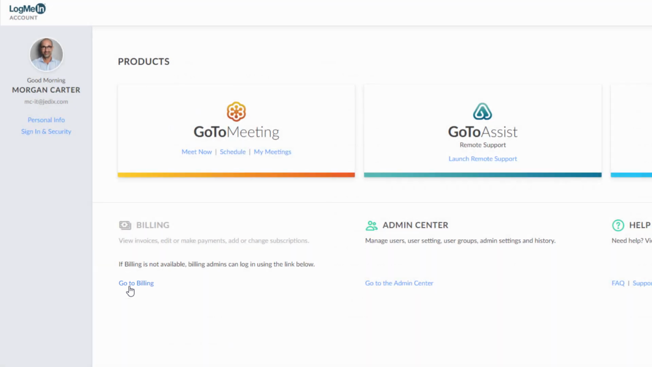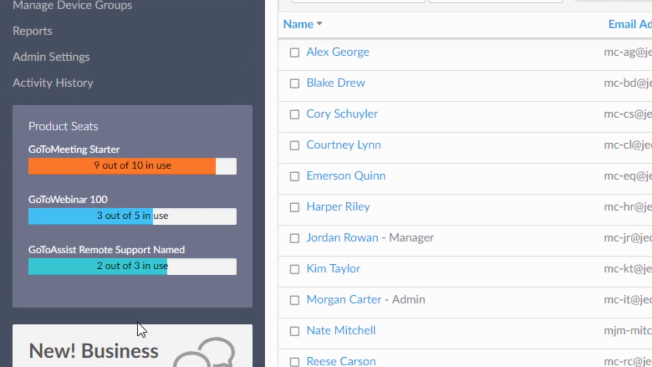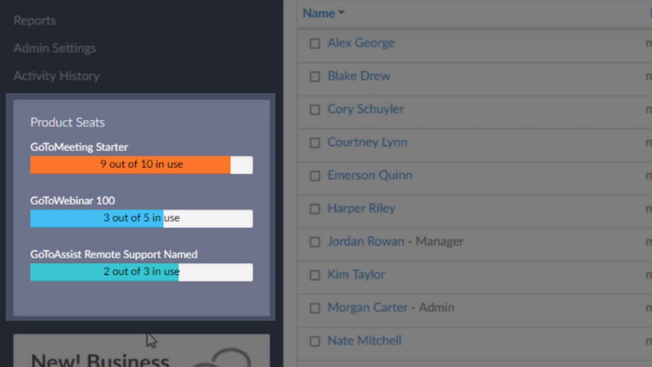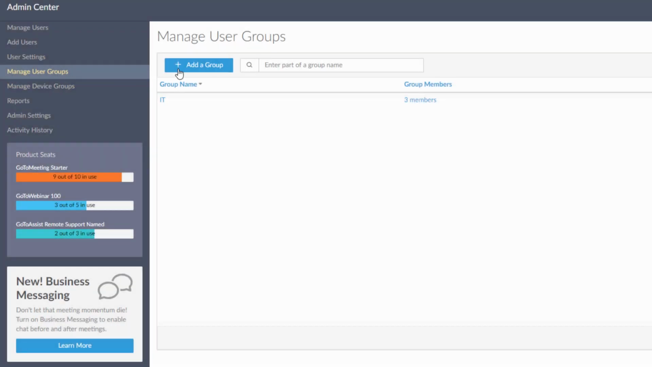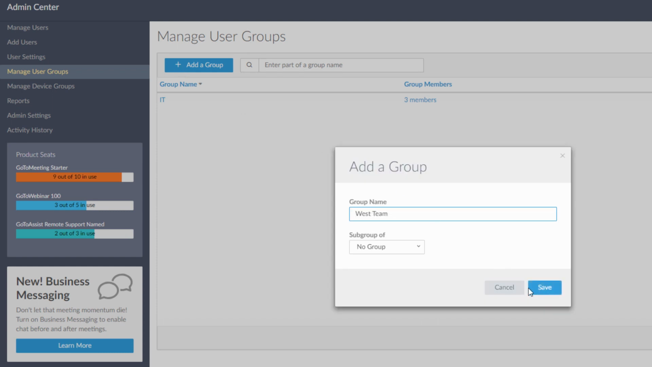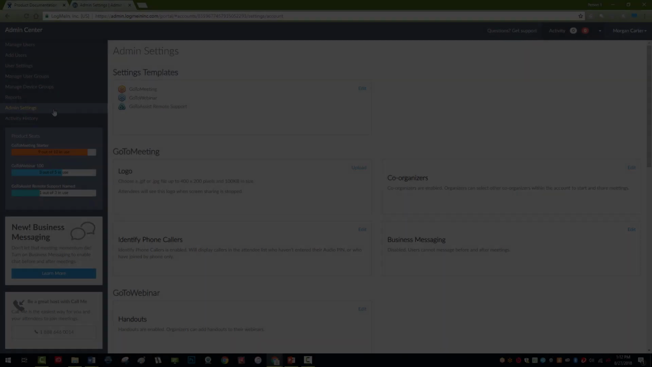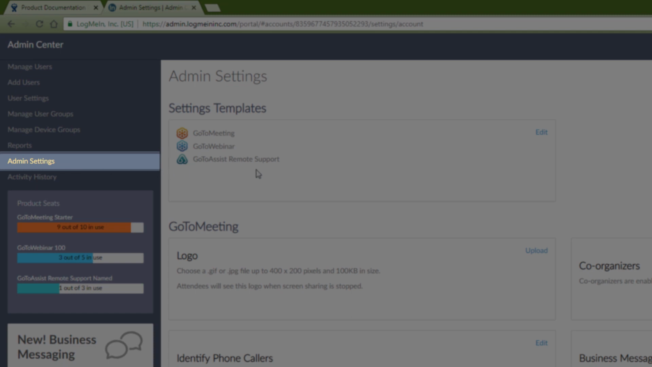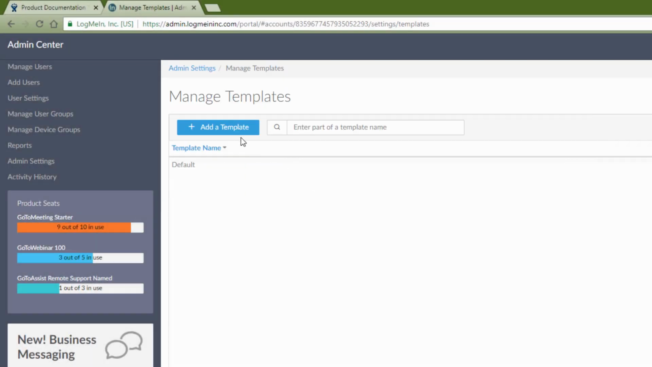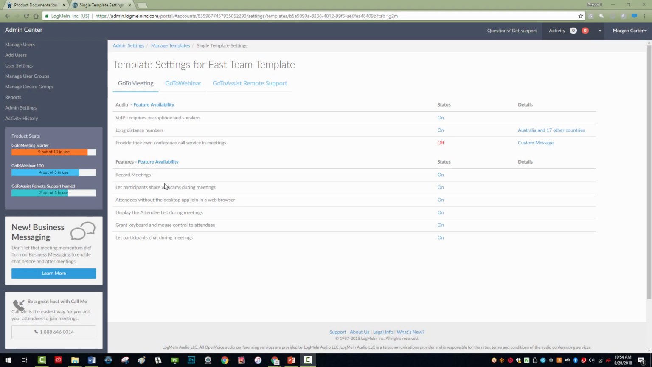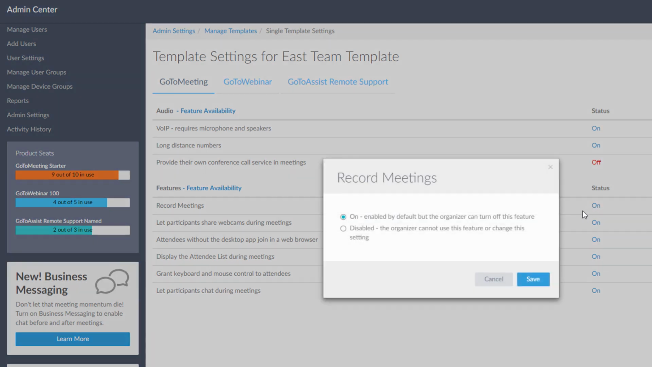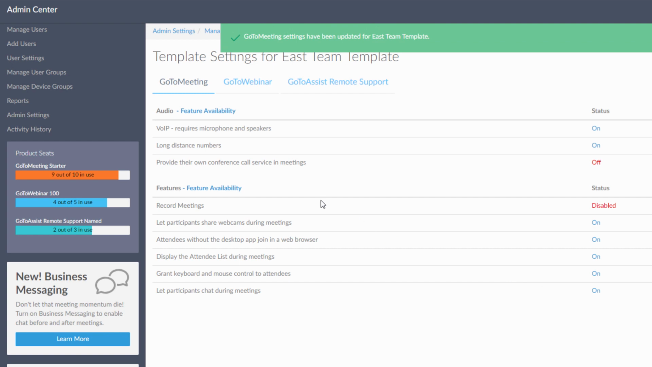After opening the Admin Center, you can see how many licenses of each product you have. Prior to adding users, you can also set up user groups to help organize users later, or create a settings template to indicate how the product will be configured for any new user. For example, you can set recording to be disabled, or specify the preferred dial-in country.